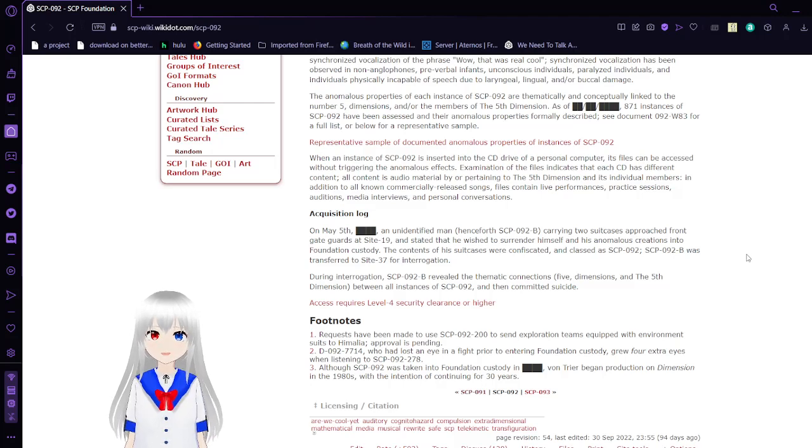The anomalous properties of each instance of SCP-92 are thematically and conceptually linked to the number 5, dimensions, and/or the members of the Fifth Dimension. As of an unknown date, 871 instances of SCP-92 have been assessed and their anomalous properties formally described. See document 92-WA3 for a full list, or below for a representative sample.